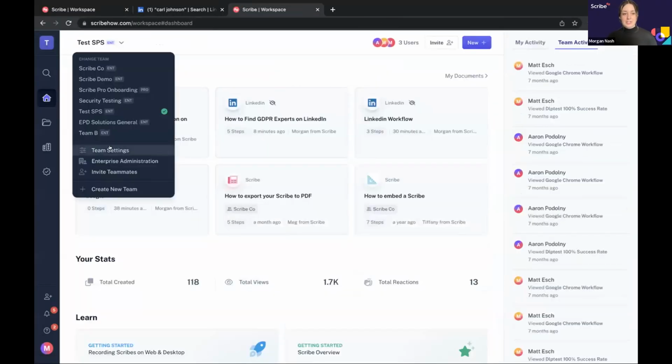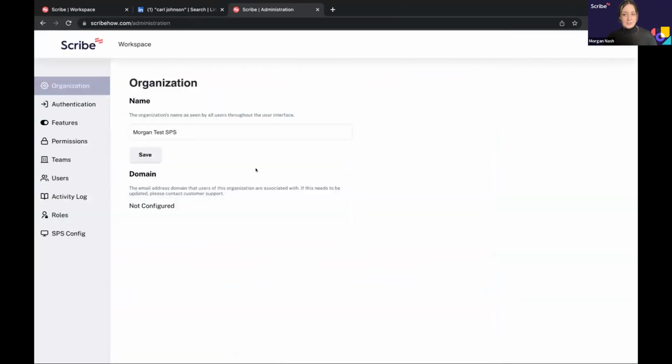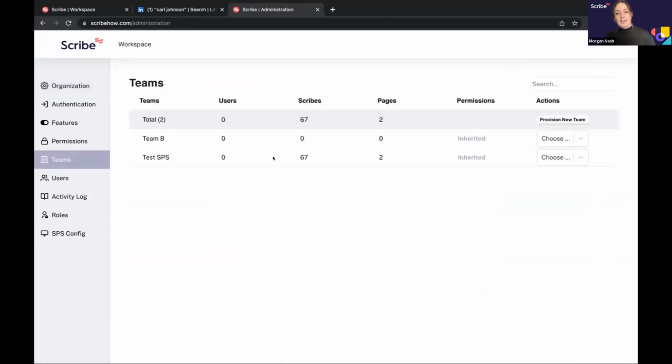So we have some additional security features to help support these kinds of requirements that are in the enterprise administration panel. If these questions are of interest, this is where I would strongly recommend enterprise over our other service tiers, because there are several options that you have.